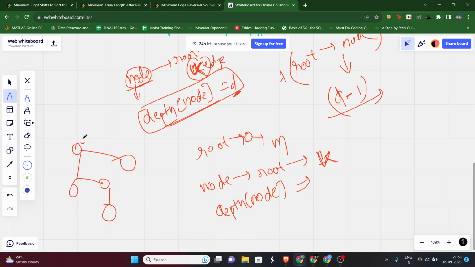For this root, depth is 0. There is one edge from the root to this node, so depth will be 1. For this one, from here to here, depth will be 2. Here depth will be 3, and for this one depth will be 1. So basically depth is nothing but the number of edges from the root to that particular node. Now the depth of the node is d. That means the number of edges that need to be reversed from root to node will be equal to d minus k.